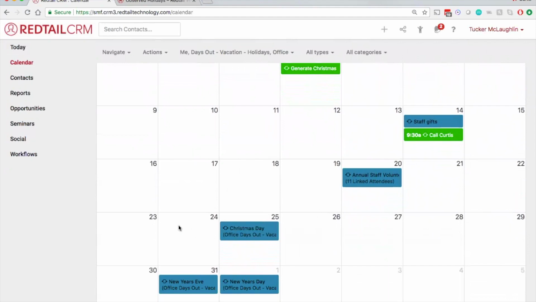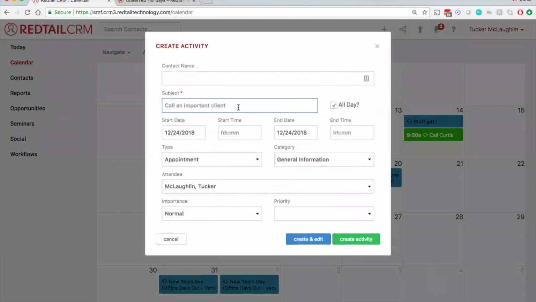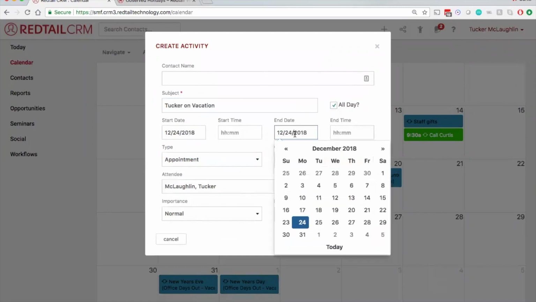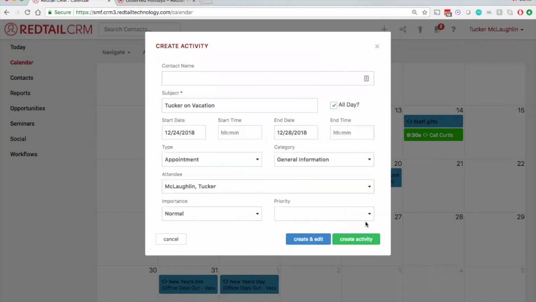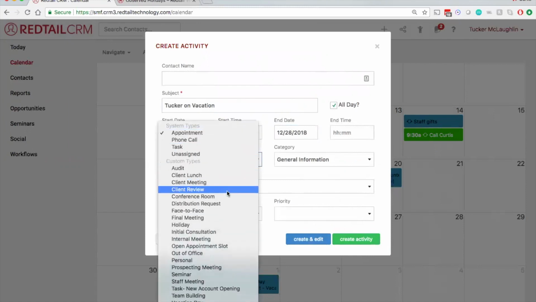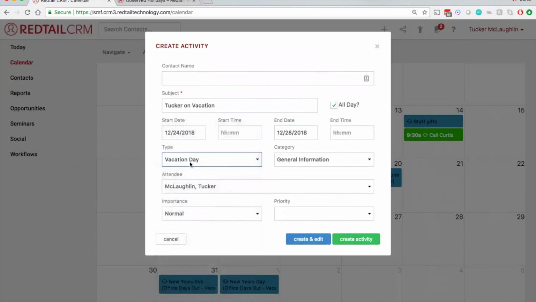So I'm going to take this whole week off. What I can do here is I'm going to take the 24th, and we'll say Tucker on vacation. All right. Now, for this, I'm going to extend the start date and end date. I'm going to take the whole week off to the 28th. Now, for here, let's actually do vacation day. I can select that. Now, again, this is where you get to decide what you want to do.